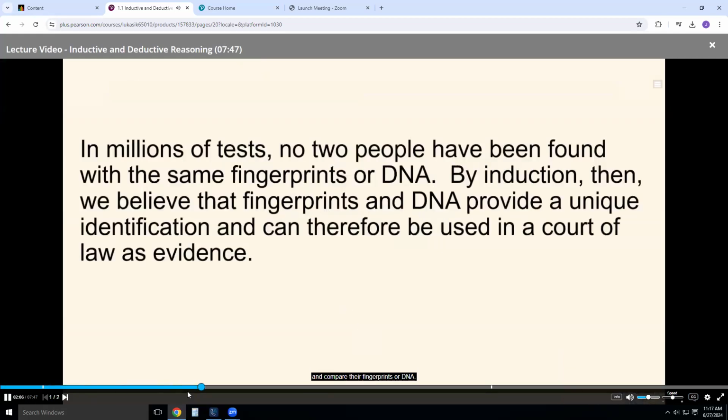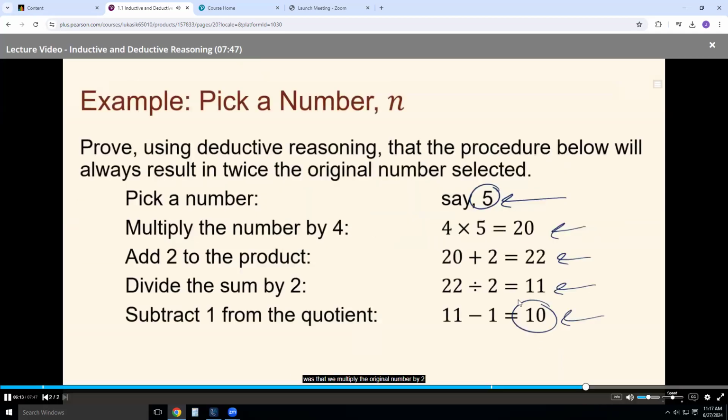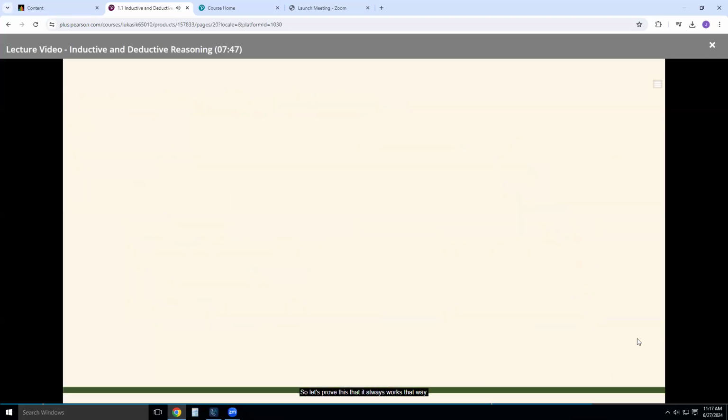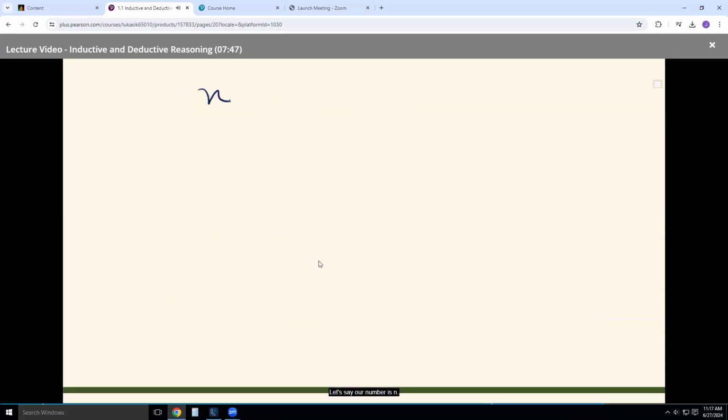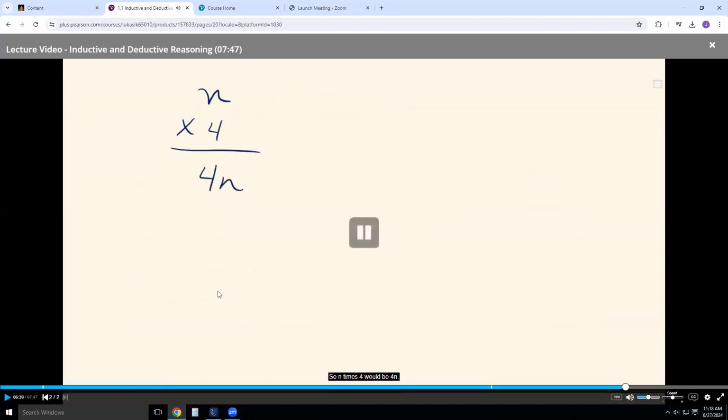I'll skip through a couple things here. So let's prove that it always works that way. So here we go. The first step was to pick any number. Well, this time I'm going to use a variable. Let's say our number is n. And the first step was to multiply by 4. So n times 4 would be 4n. All right, so I'll pause it there.